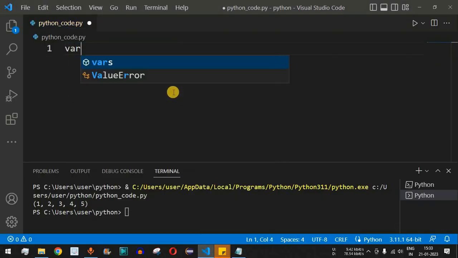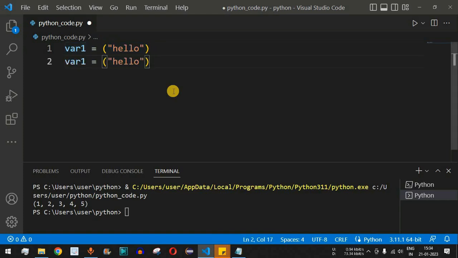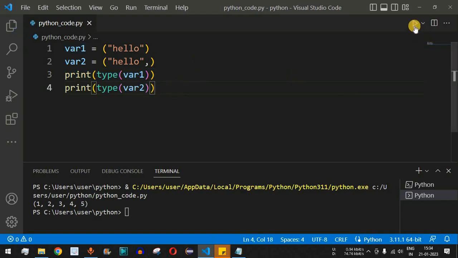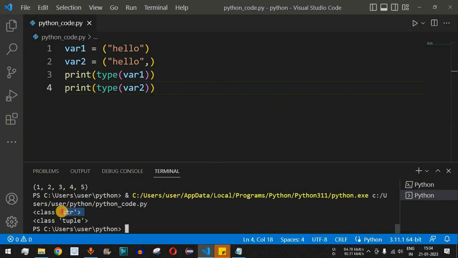Let's say I provide var1, then open and close parentheses, and then "hello". Then I'll copy this line of code, paste it, and provide a comma after this element, naming this variable var2. Let us now confirm the data types of both the variables. We will say print, and inside it use the type function to find the data type of var1. I'll copy and paste this line and provide var2 here. Let me save this file and try running this code. As you can see, the first one shows that it is a string, and the second one shows that it is a tuple.